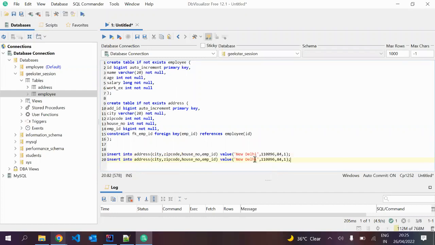Okay, so this time I'll have a different city. Let me name it as, what should I mean? Faridabad. Okay, state, city, zip code, employee ID. So zip code is, let's say, some random number. I don't remember exact zip code. House number, let me tell you as 49 for this employee number 2. So for employee number 1, I want to insert this particular address, and for employee number 2, I want to insert this particular address. Now, let me run the query and see what happens.